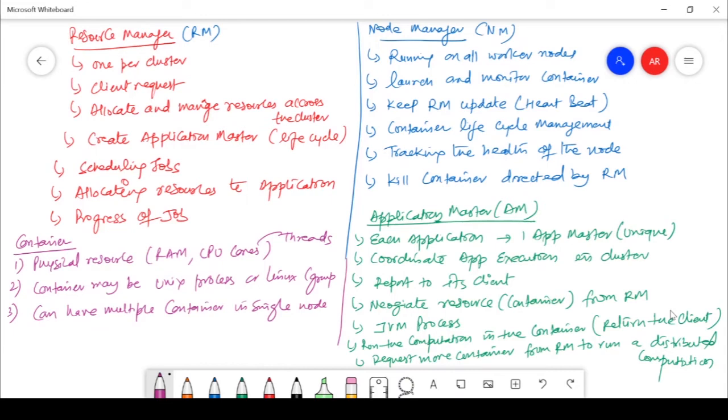So what happens? The resource manager is the CEO of the company, and the application master is the project manager. Now just see all the points. Let's start with the resource manager. The resource manager is one per cluster. That means I am the CEO of the company, and there will be only one CEO.